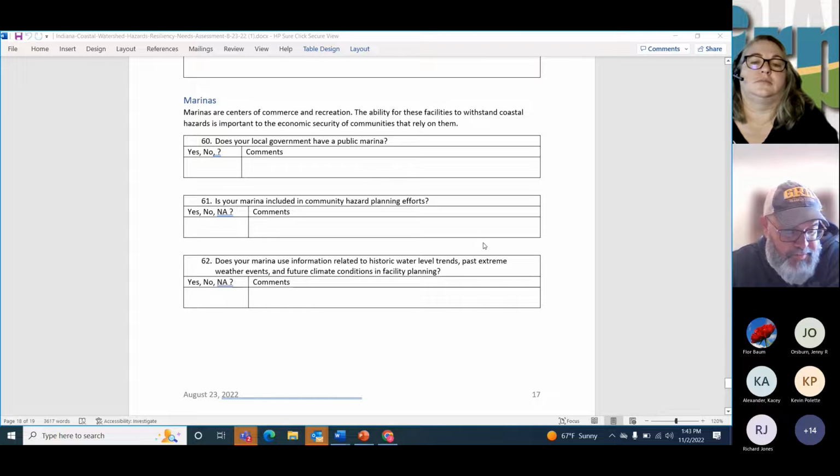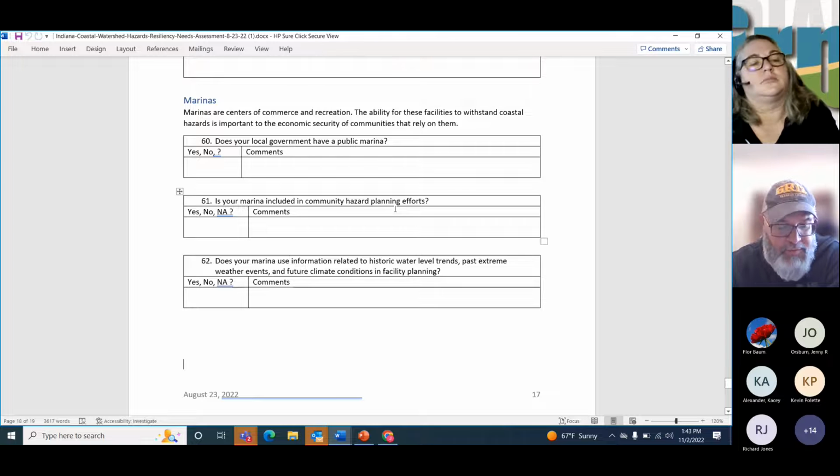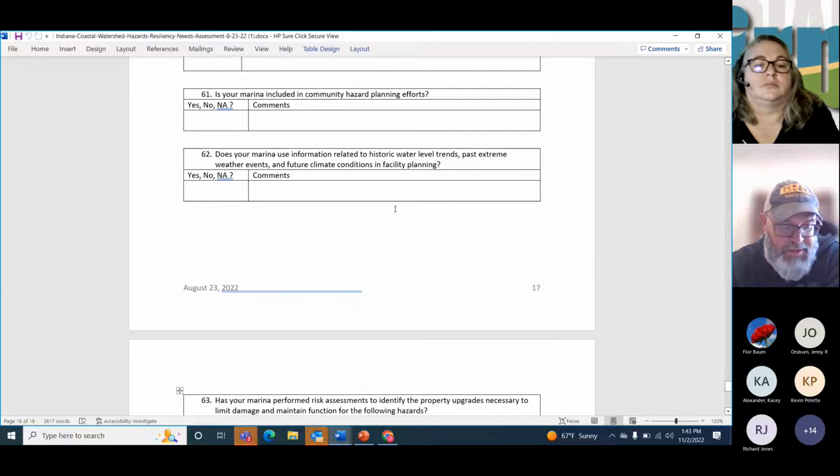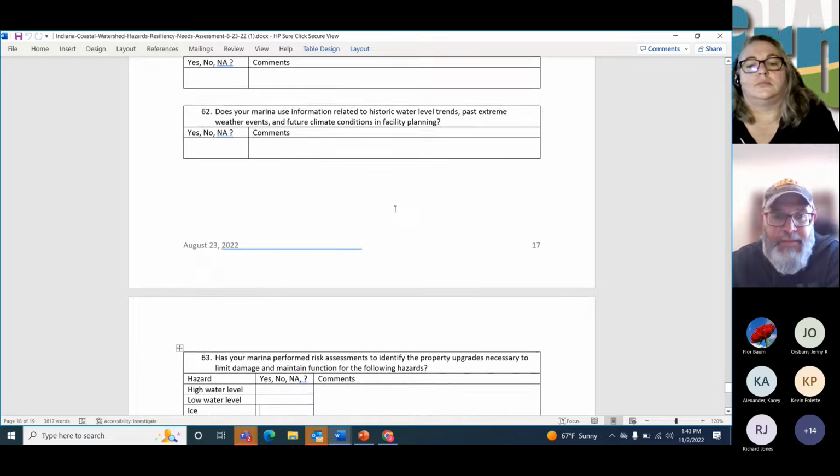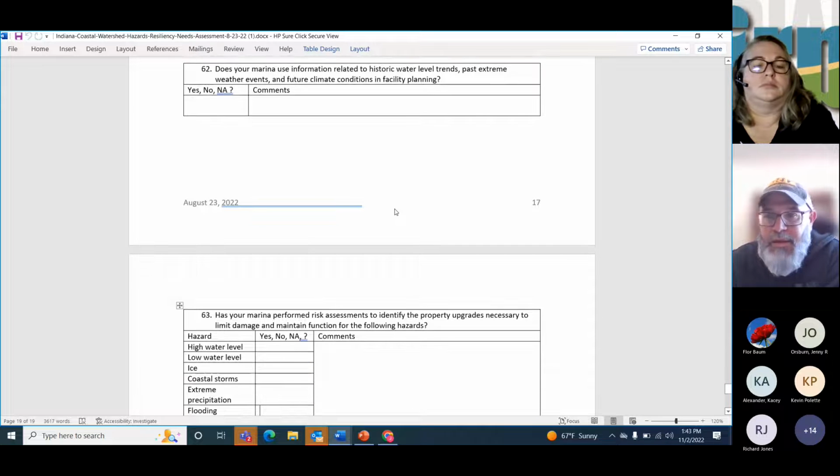Another example question from the section is, does your marina use information related to historic water level trends, past extreme weather events, and future climate conditions in facility planning? Any questions on the marina section?